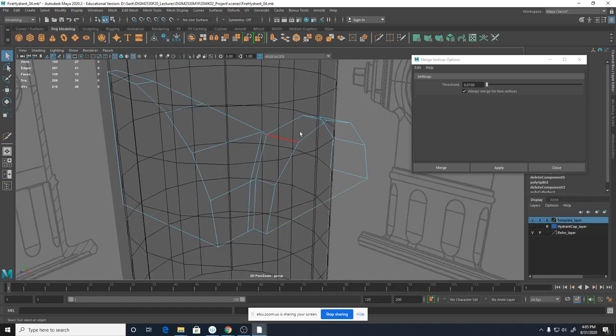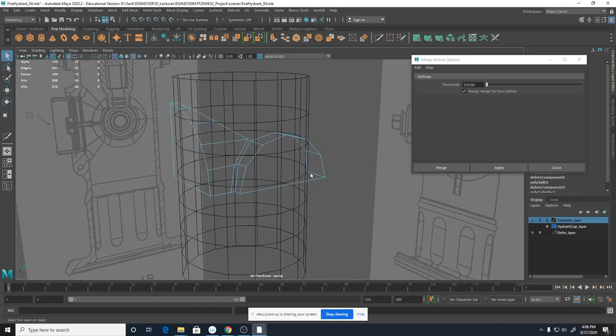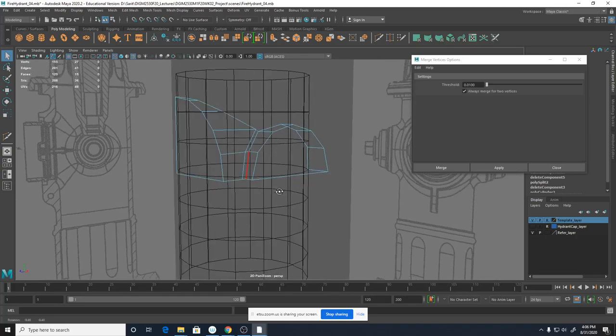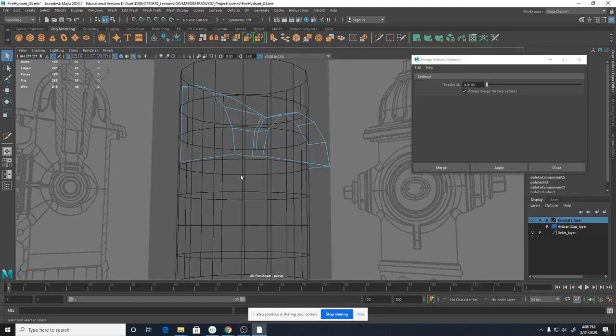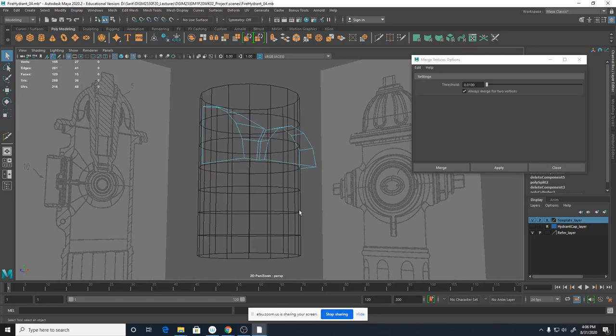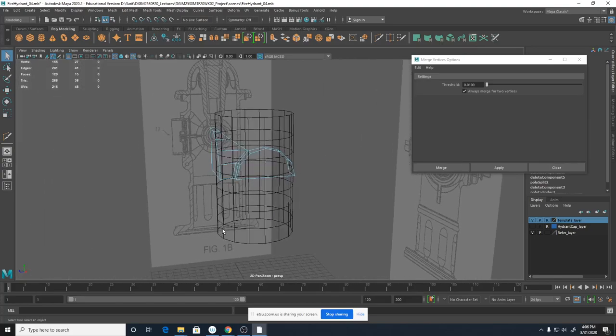And later on, we can loop this way, but we don't have to do it now. This is good. And we're going to connect to the body because we prepared this. And I am not doing the bottom because I can mirror them. So save your file. I'm going to close.